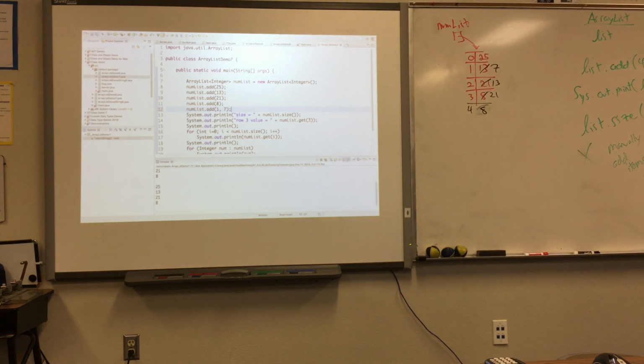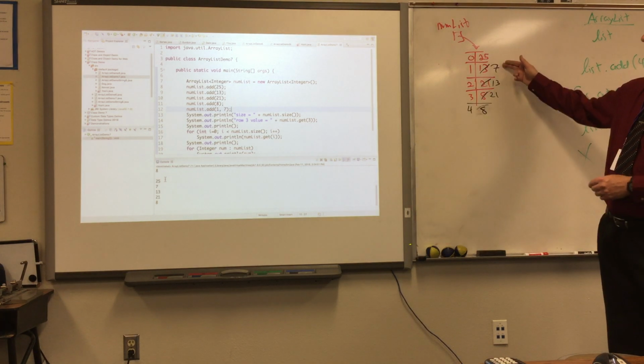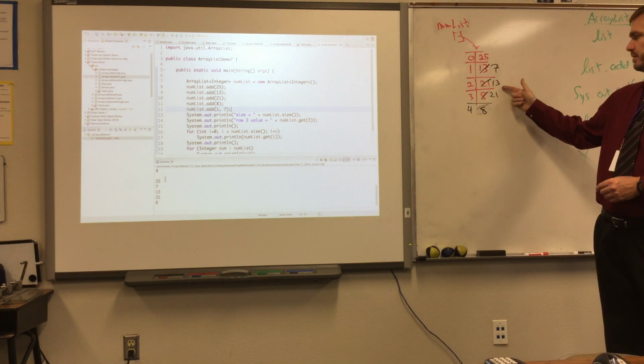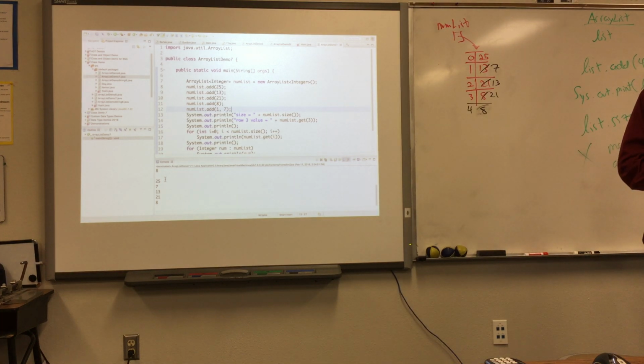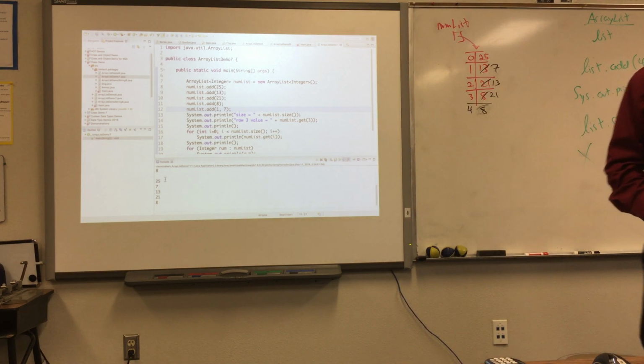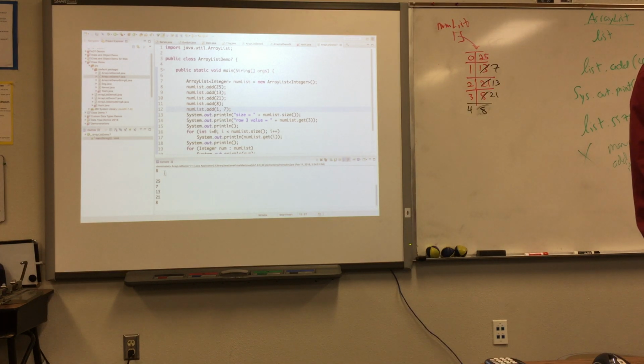Notice where I put this. I put it there after I added everything else to it. Okay? So if I run this, notice 25, 7, 13, 21, 8. So make sure you add that method right there.